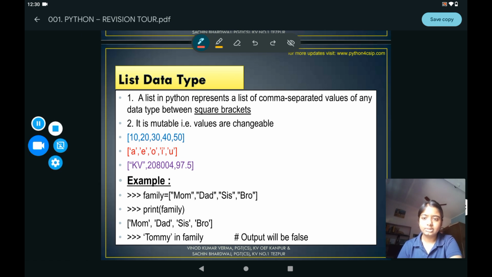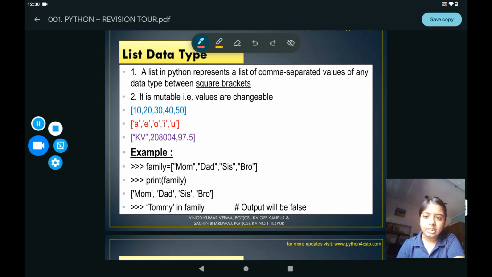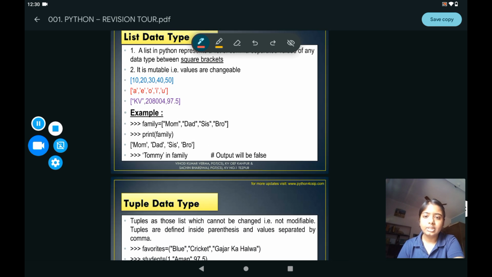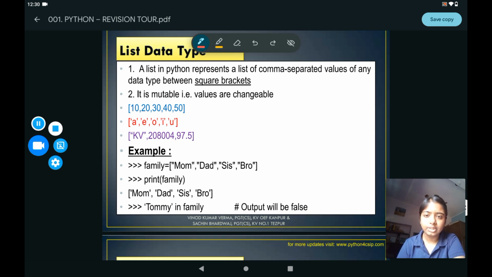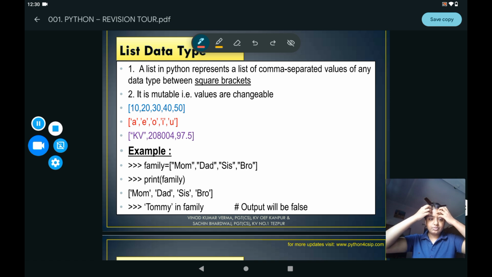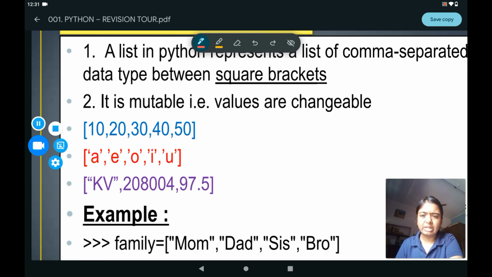Length. Okay, length data type and stuff. List. Okay, list is something mutable. List is something that is enclosed within square brackets. Square brackets: 10, 20, 30, 40, 50 is written over there. Indexing can be done as 0, 1, 2, 3, 4. Okay, this is how the indexing is done.